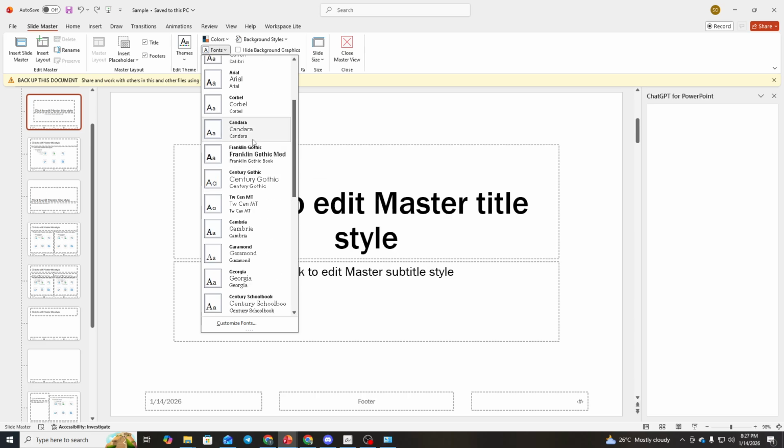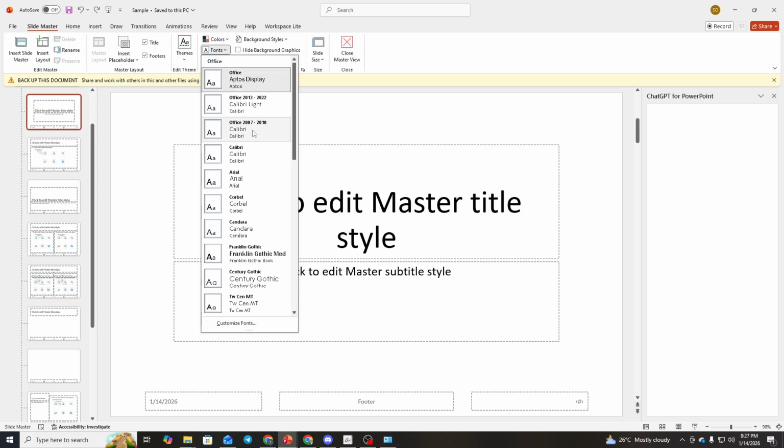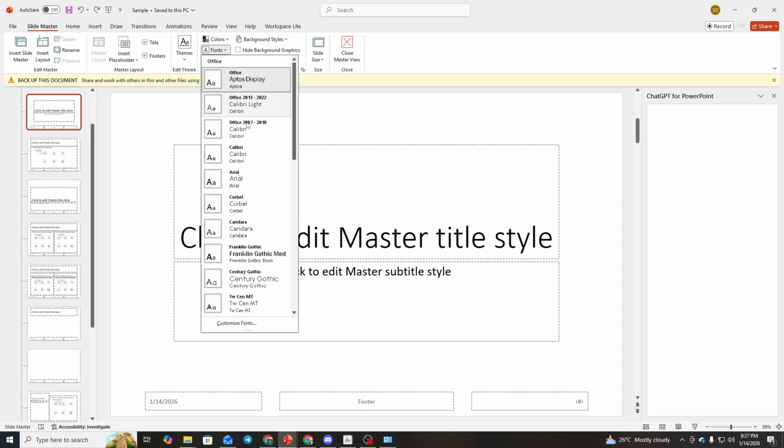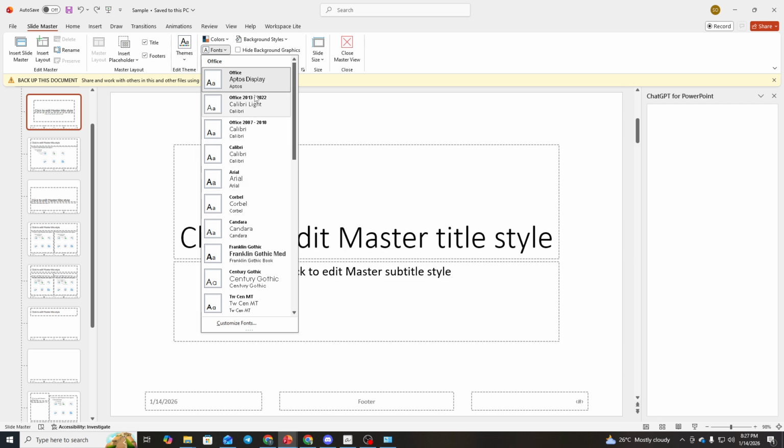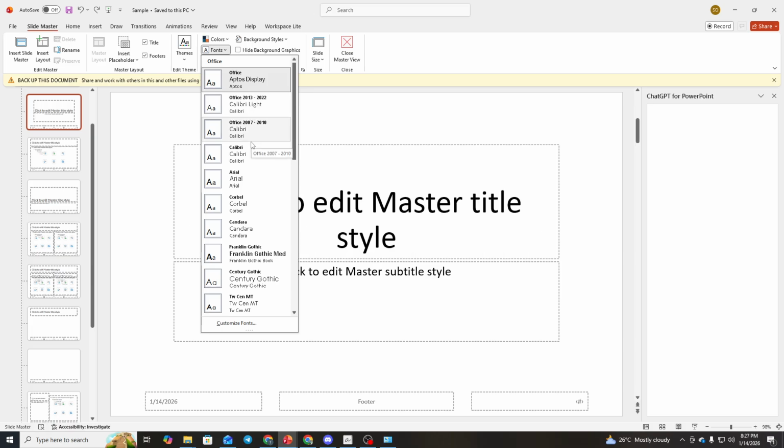As soon as you select a font, it applies to the layout you're currently editing, affecting the text placeholders on slides that use that layout. If your presentation includes multiple layouts like title slides, title and content, section headers, and so on, repeat the same selection on each layout you plan to use. This ensures your headings and body text remain consistent from slide to slide.